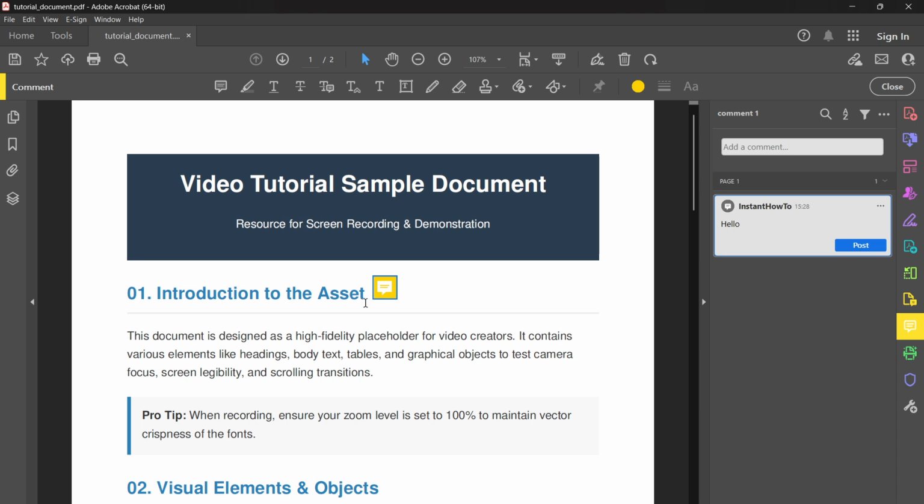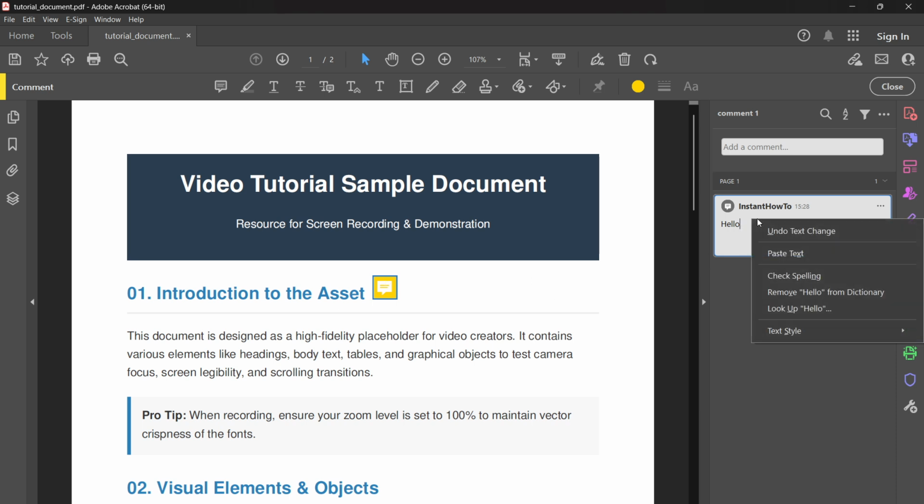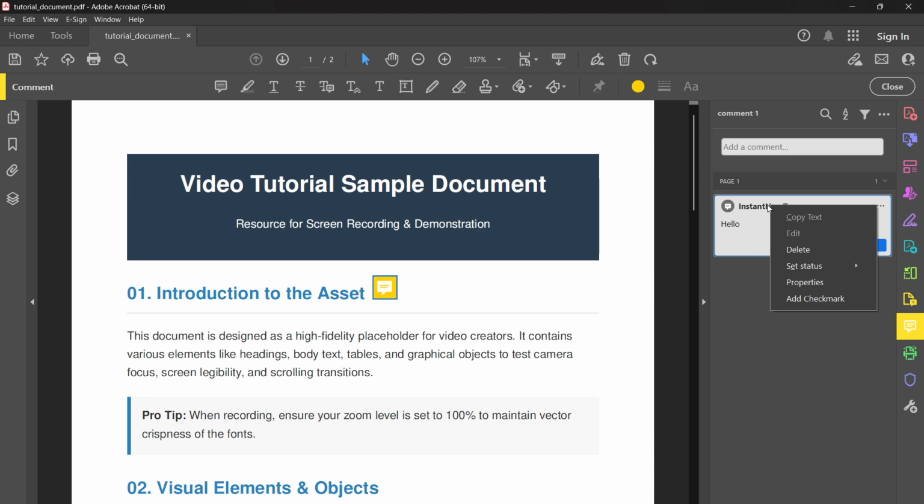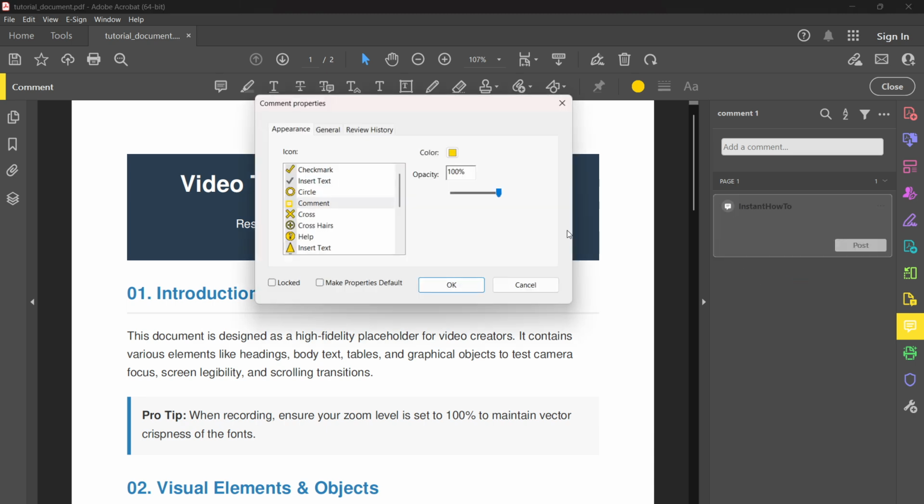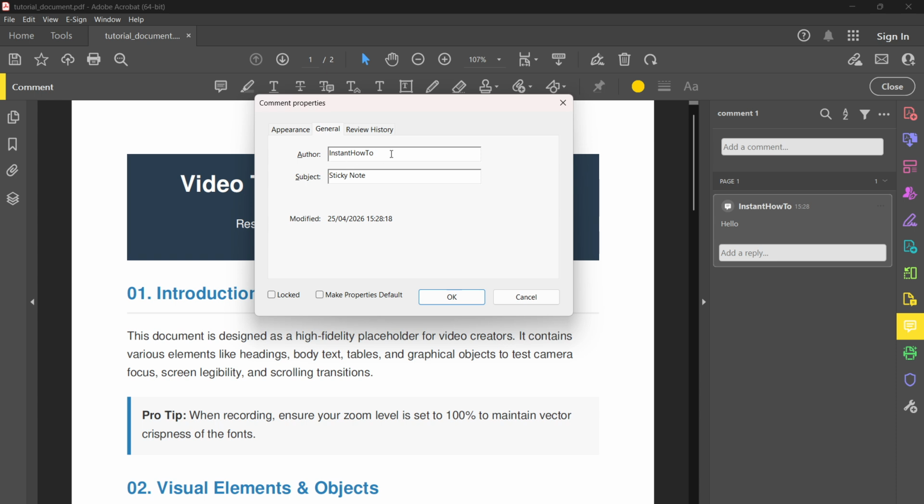So to change the author name, you can right click on your comment here or here, and then, of course, if I right click on the name, you want to go to properties, and in here under general, you can change author's name. For example, I'm just going to do instant and click on OK.